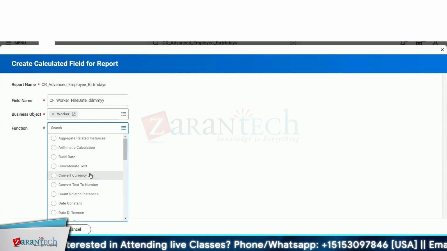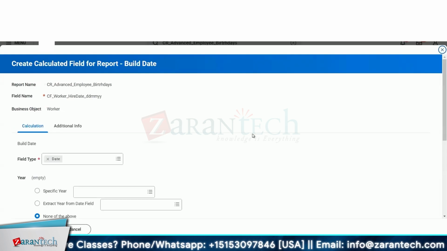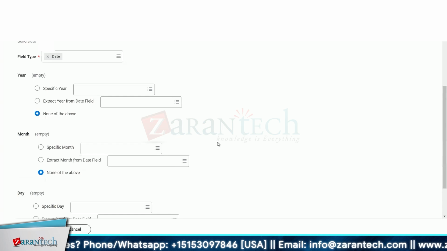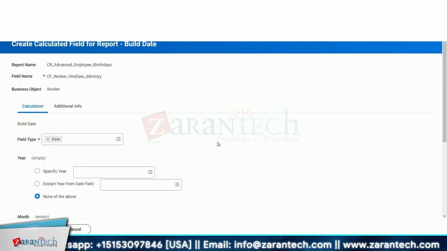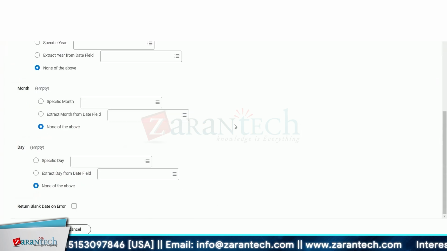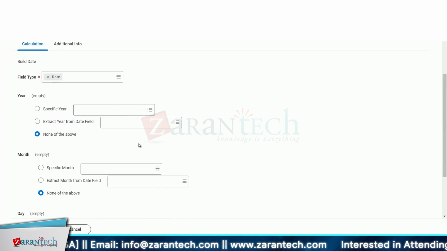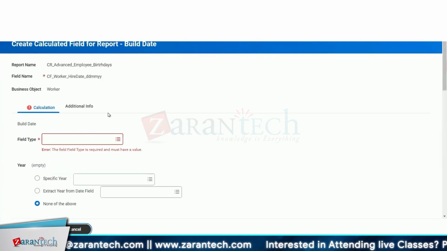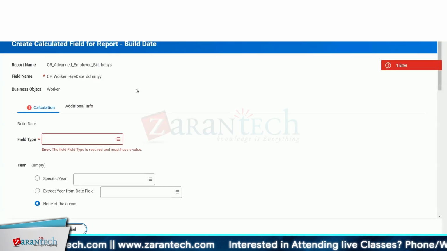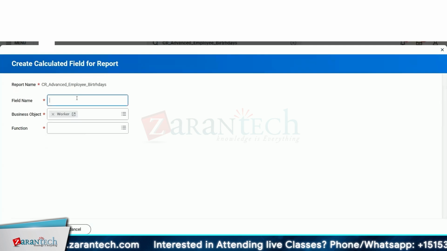Build date, all day, different date, constant. And this is where your experience comes in handy, like what kind of operation we will be using. I believe build date is something we should look at if we want to build a specific type of field, and then there's extract year from date. The other type is date and time, and specify year. Okay, I think this will not work in our case. So what we will do is go back and try to create a specific calculated field again.